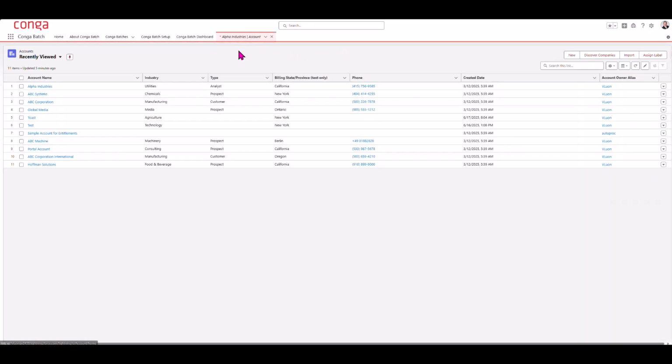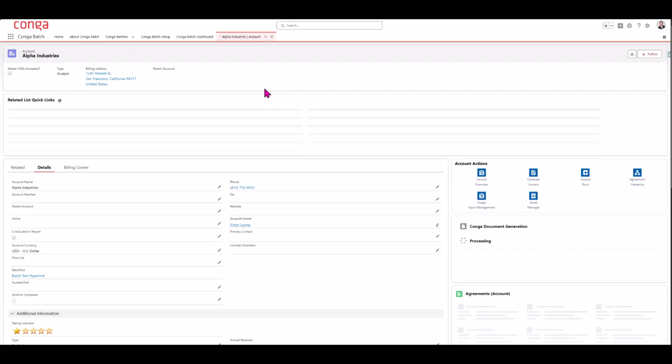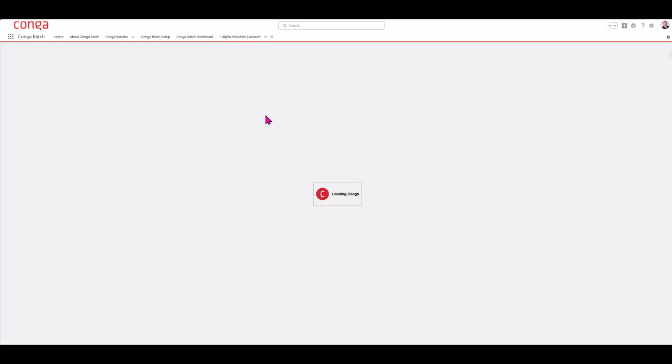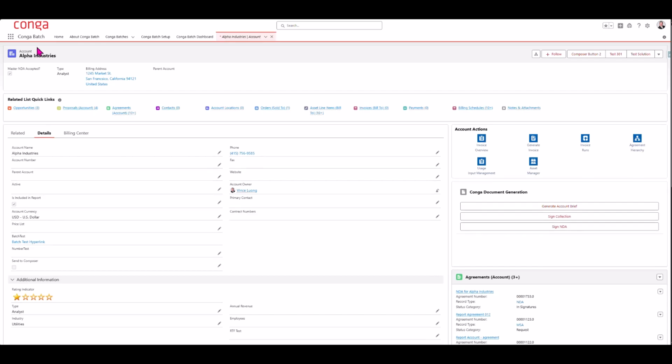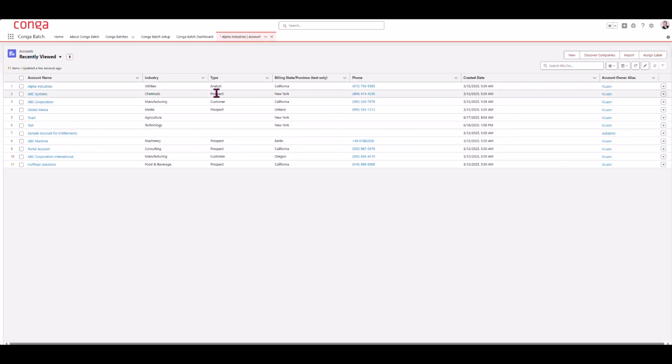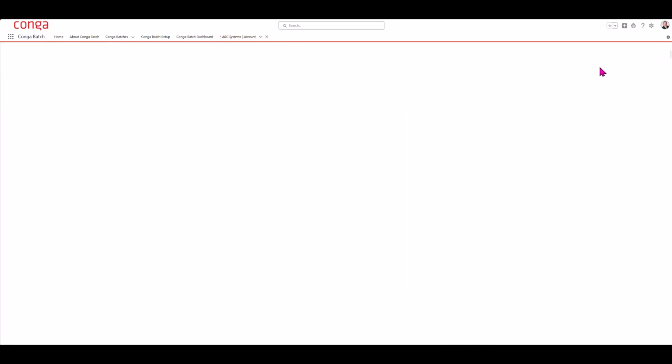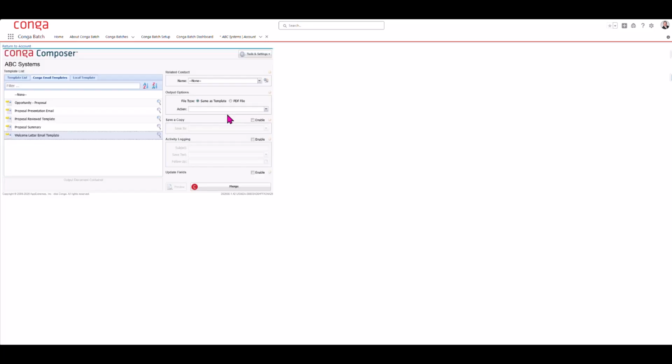Now, depending on the account type, in this case, analyst, and we use our test button, the home type template group shows up. If we try a different account type, prospect, and use our test button, a different list of templates will show up.